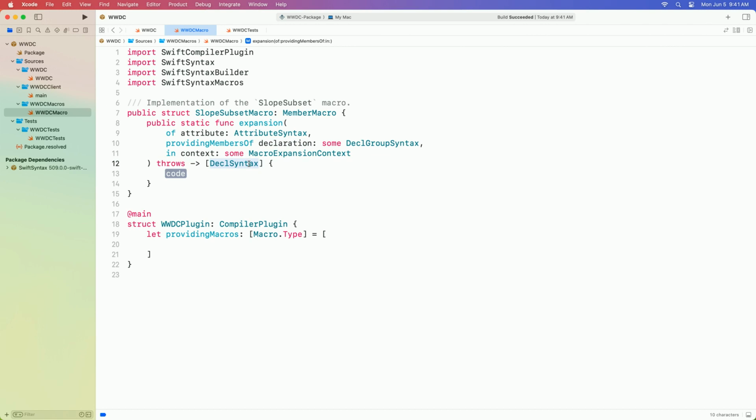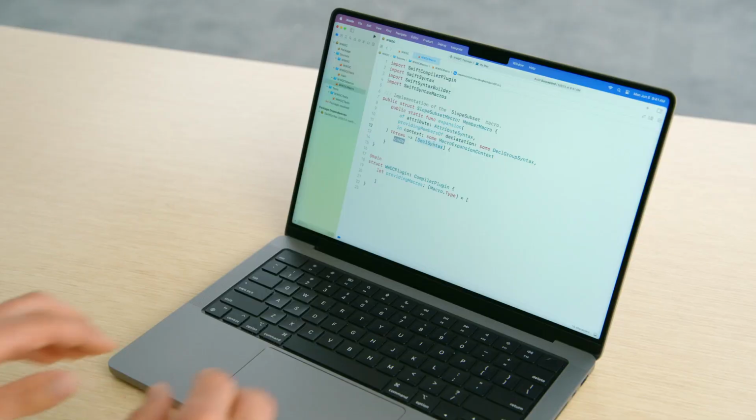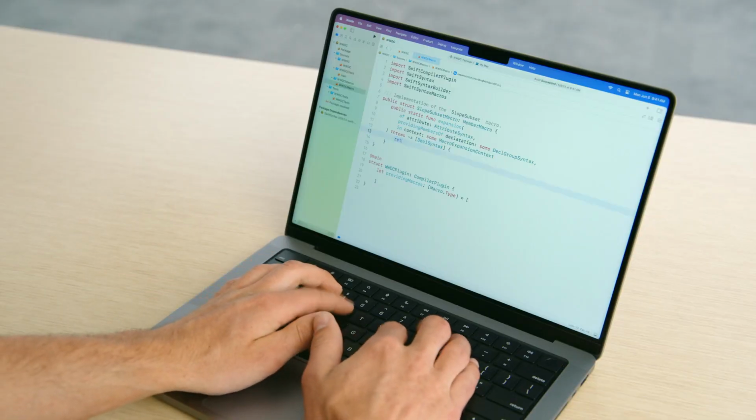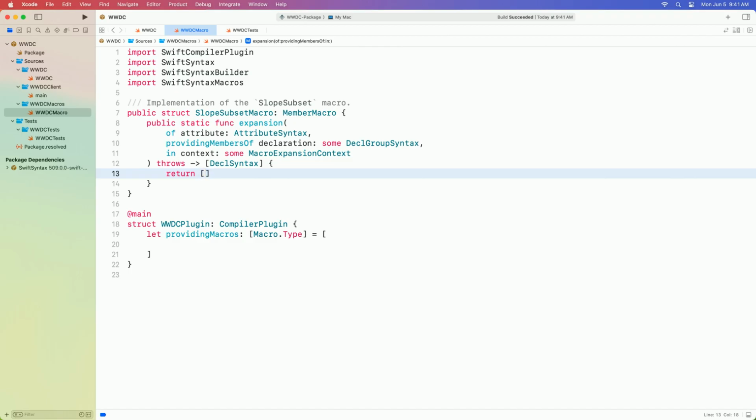I know that it's very tempting to start implementing this transformation straight away, but we agreed that we wanted to start by writing a test case for it. So for now, let us just return an empty array, indicating that no new members should be added. Finally, we need to make SlopeSubset visible to the compiler. For this, I added it to the providing macros property down here.